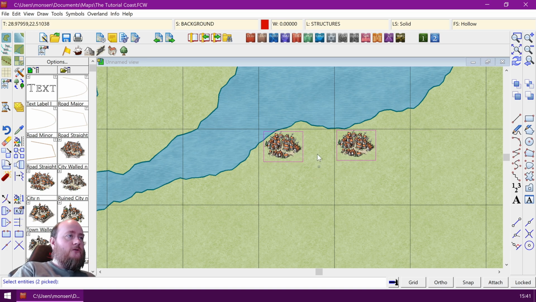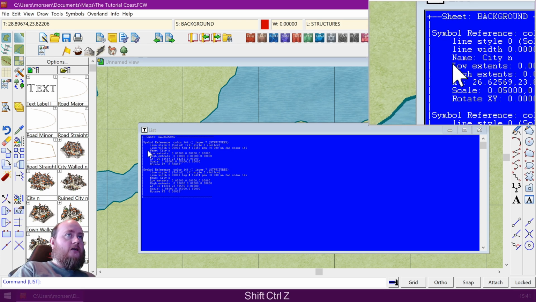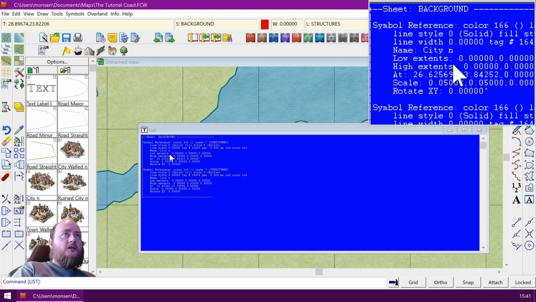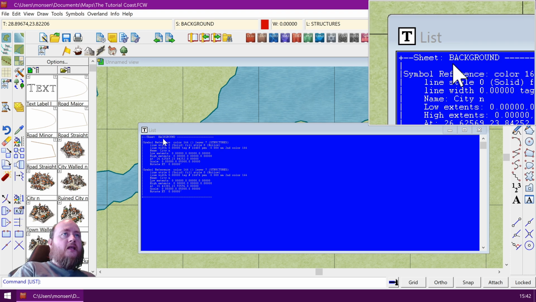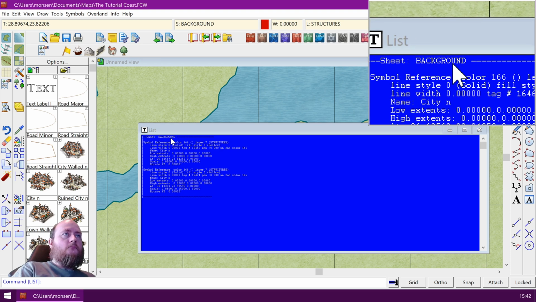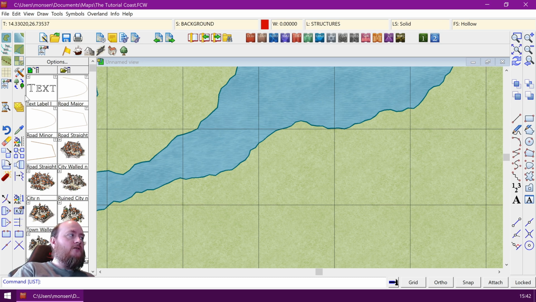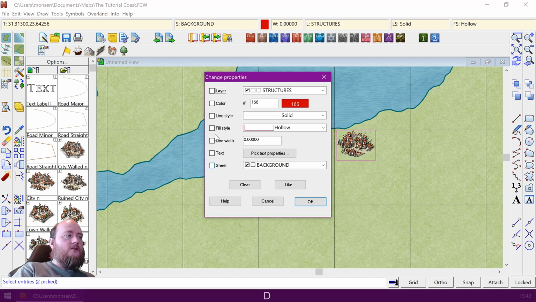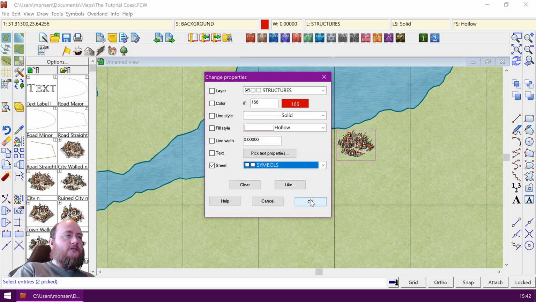So let me show you the list output. The list output here shows my symbols, and you can see on the top it tells me what sheet the symbols are on. They are on the background sheet. Okay, so that tells me immediately there is something wrong. Symbols shouldn't be on the background sheet, and I can just fix that by using change properties. Again, I don't need to see them to select them. Do it and just change the sheet to the symbol sheet.